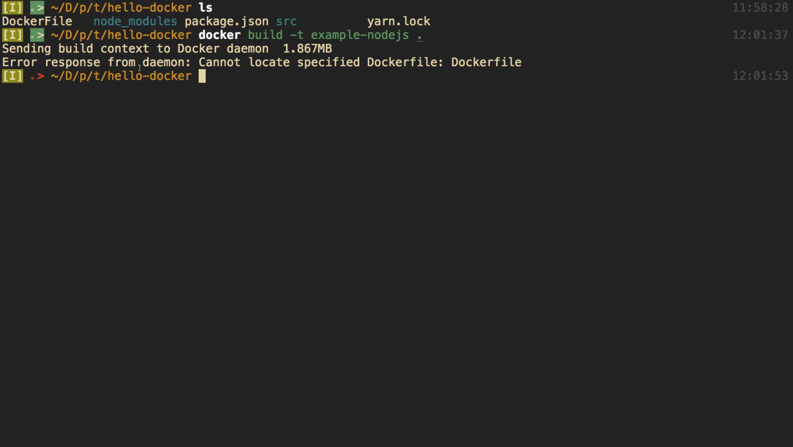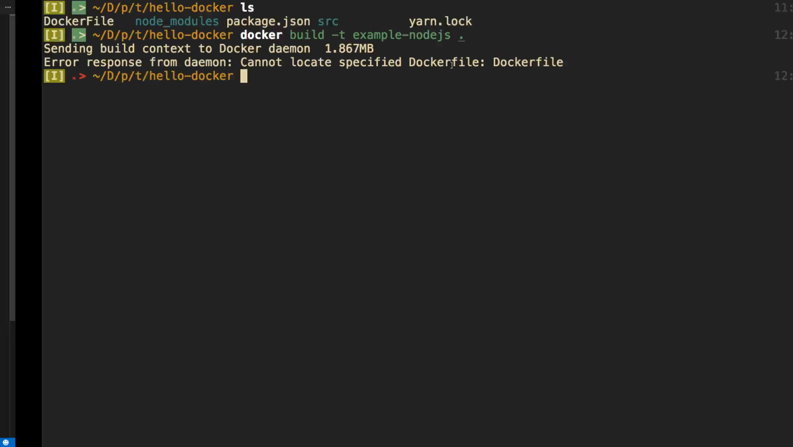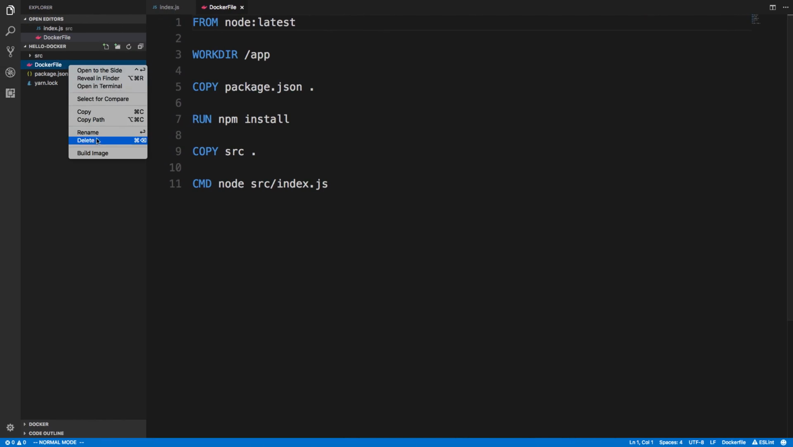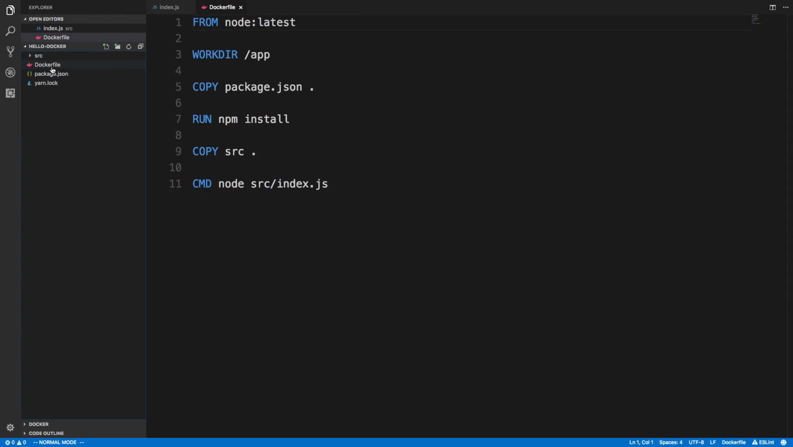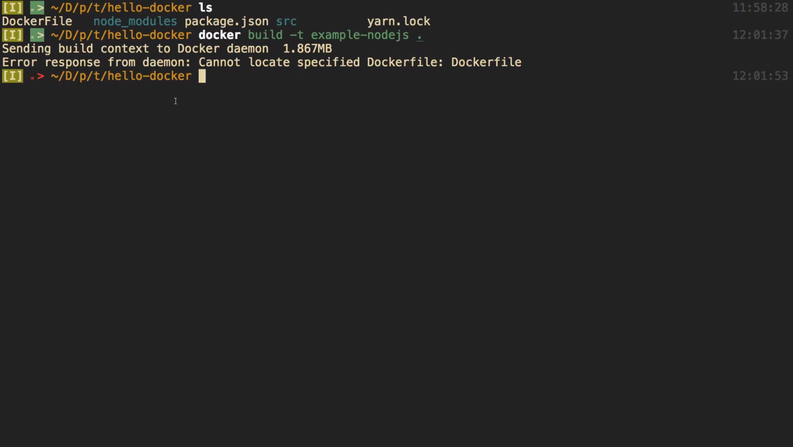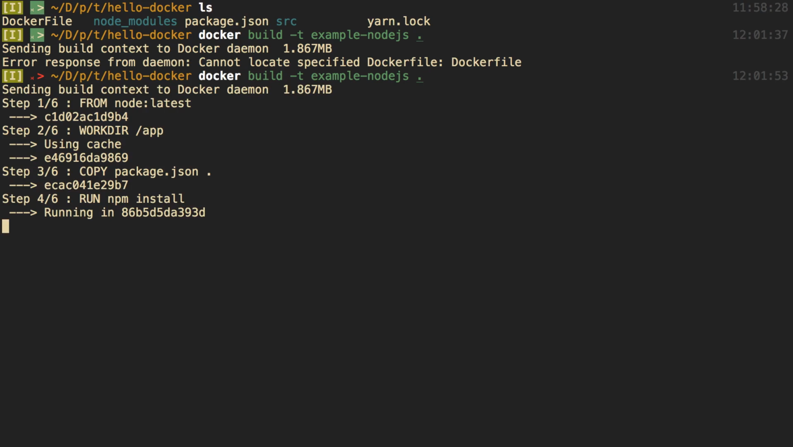What this does is goes ahead and builds a Docker image. Now, error response from daemon, cannot locate Dockerfile. This should be a lowercase f here. There we go. So don't misspell it like me, Dockerfile, lowercase f there. So we'll run this again, and what this does is you can notice it's actually running each command and it's caching it.